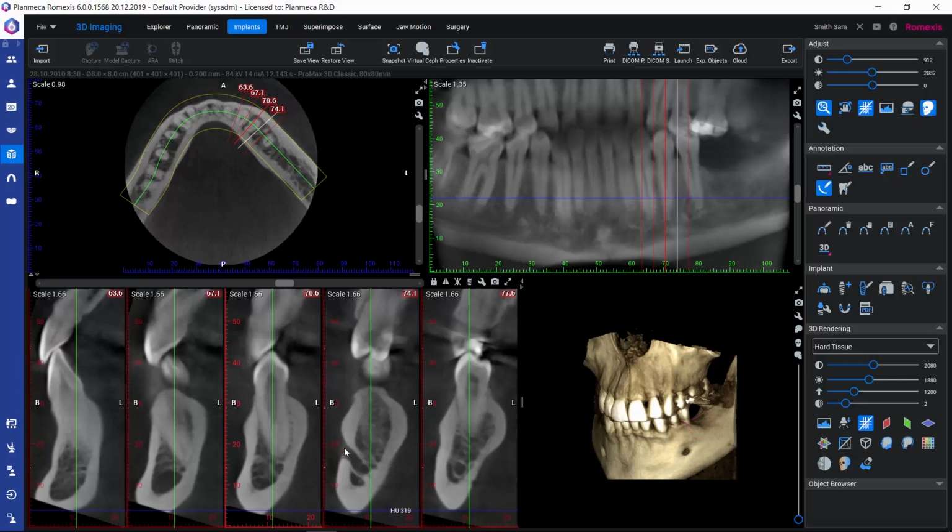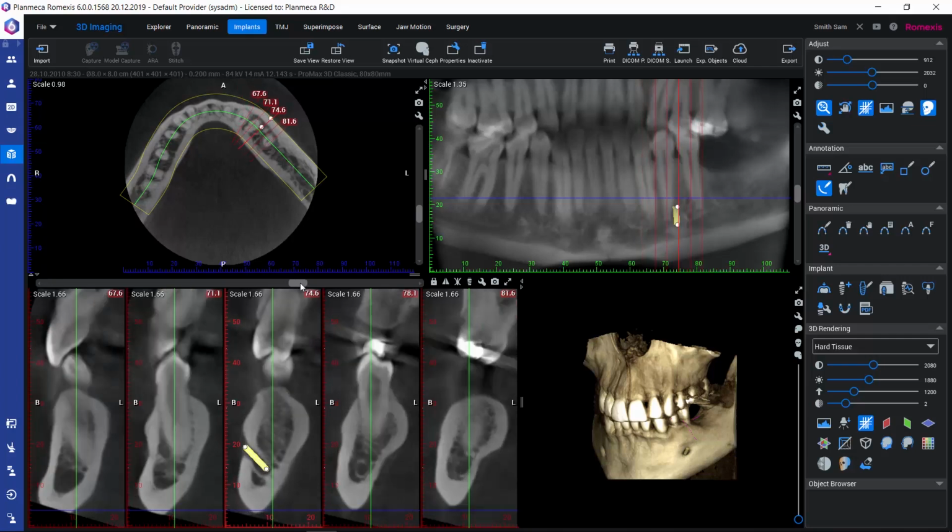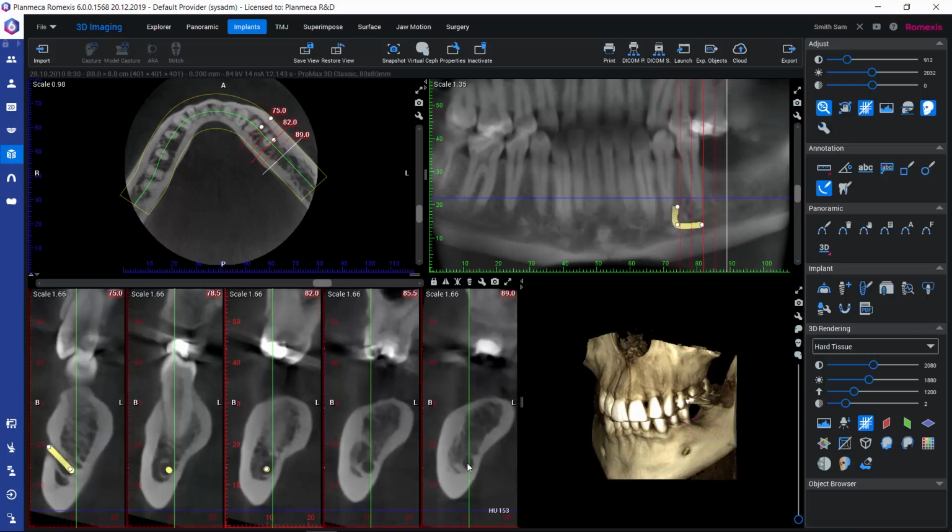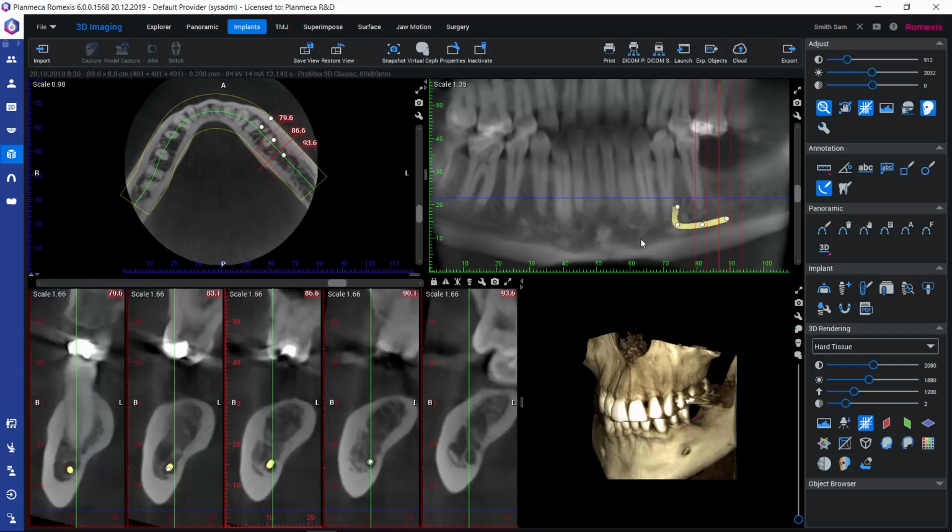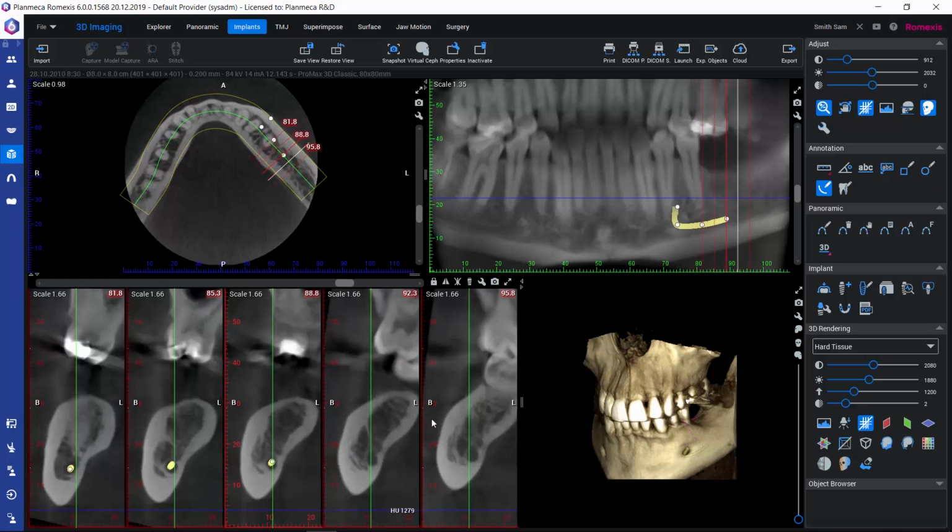and now we could click here once on the entrance of the nerve canal and then once here in the middle of the nerve canal. And now we could move on and mark a point on the middle of the nerve canal. There's no need to mark it on each cross-sectional slice. It's okay to mark every now and then. Like we see on the panoramic view, the nerve gets drawn based on these points that we mark.